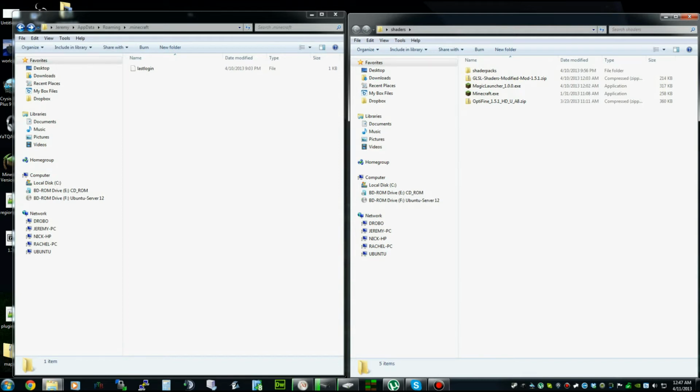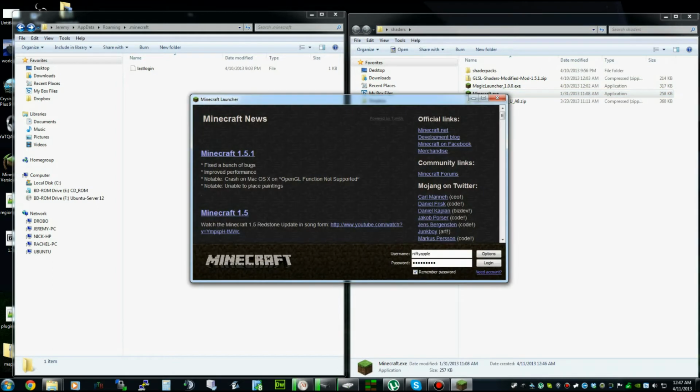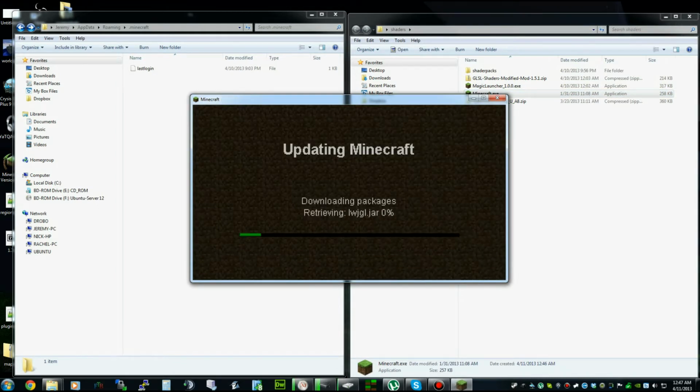So first thing you need to do is open up the minecraft.exe to generate all of the files. I'm going to go ahead and do that now. We're going to go ahead and download all of the packages, get everything going. So that'll be just a second while it does that.